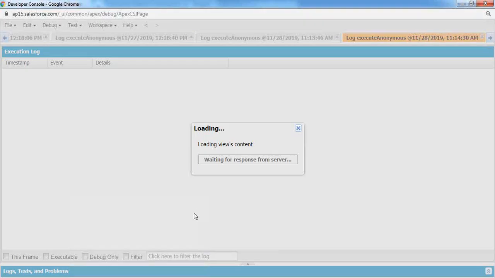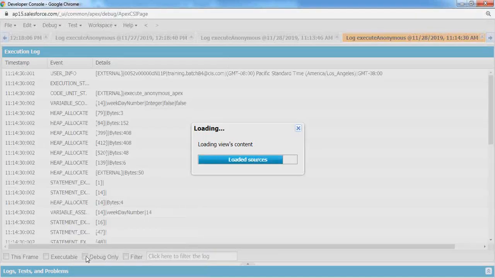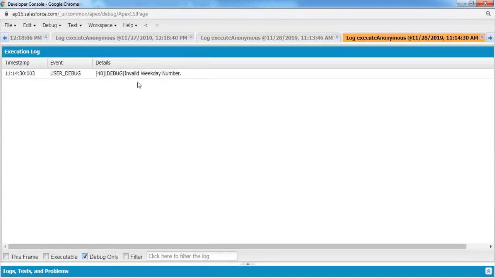Let's see the debug only checkbox. Now it is showing that message invalid weekday number here. So if any of the branch value is not matching with the variable or expression, then the else part will be getting executed by default. Okay? Clear?